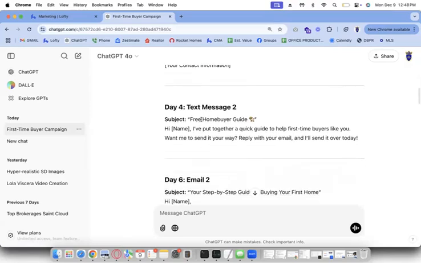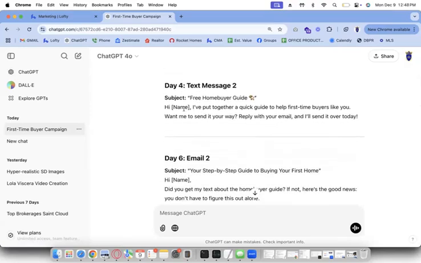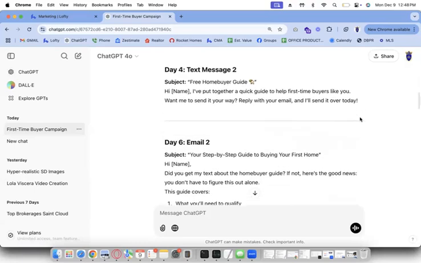Text message, day four. I put together a quick guide to help first-time buyers like you. Want me to send it your way? Reply with your email and I'll send it over today. Right. So if you don't have a home buyer guide, we'll create one. But if they come back to you and they're interested in a home buyer guide, well, you better provide it somehow, some way, because they're interested. So you gotta be there, ready to offer something for free as well.